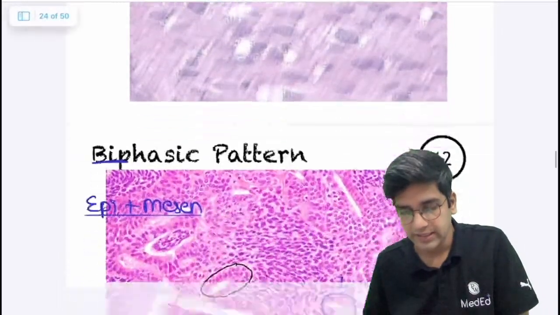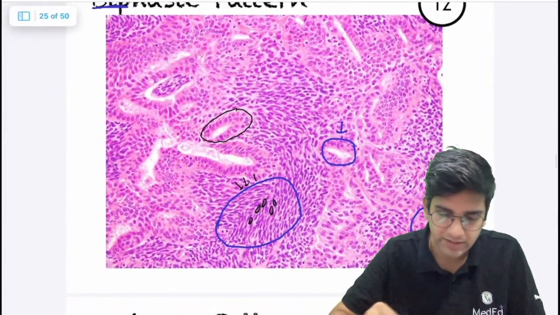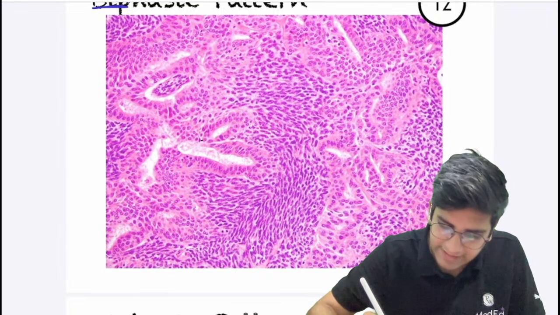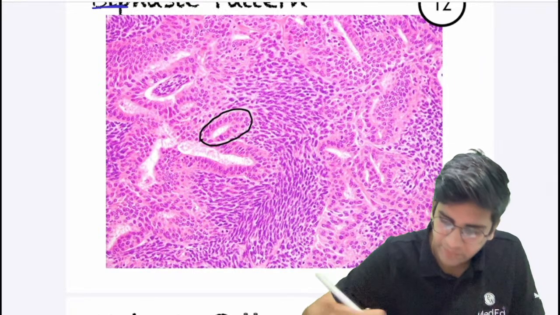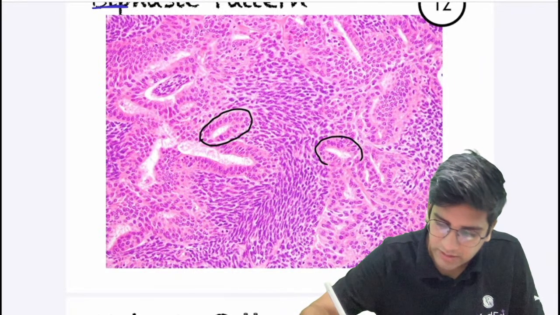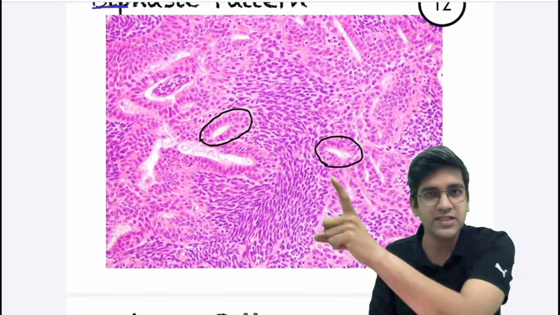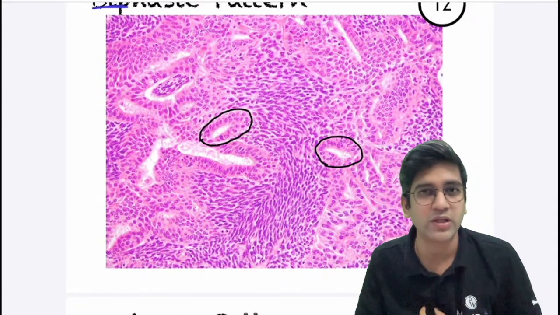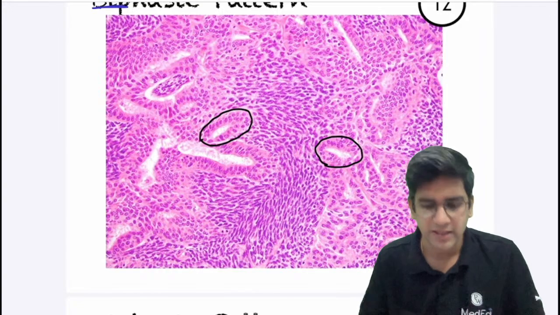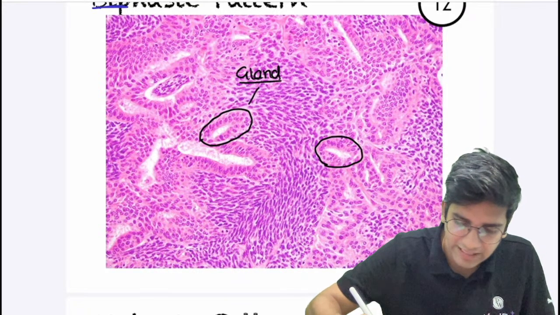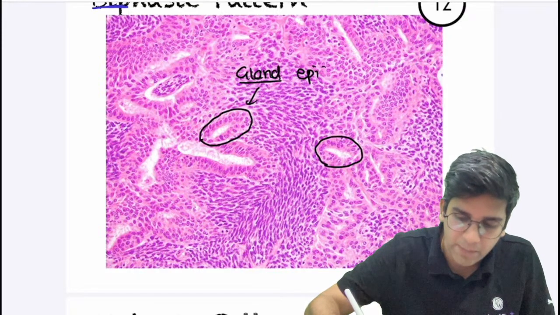Fine. Next, let's see this. I want you guys to tell me what this is. I'm just going to highlight an area. Tell me how it looks. Can anyone tell me how this looks? There are two things you have highlighted. It's kind of circular with cells and the lumen here. How do you think it looks? Can I say it looks like a gland? Yes. So I have a gland here, which is obviously an epithelial morphology.